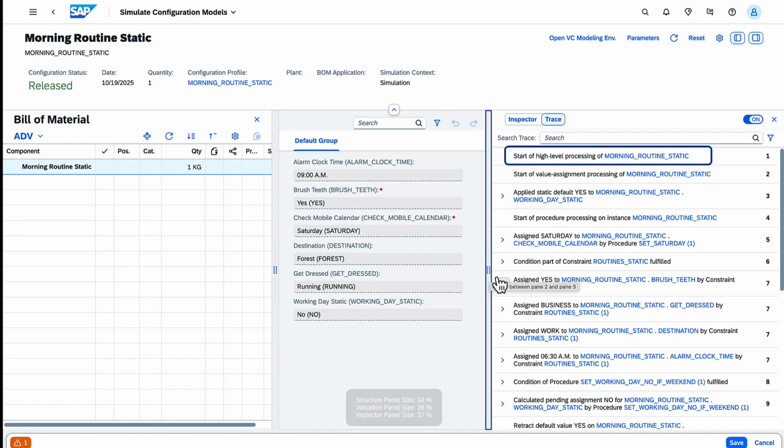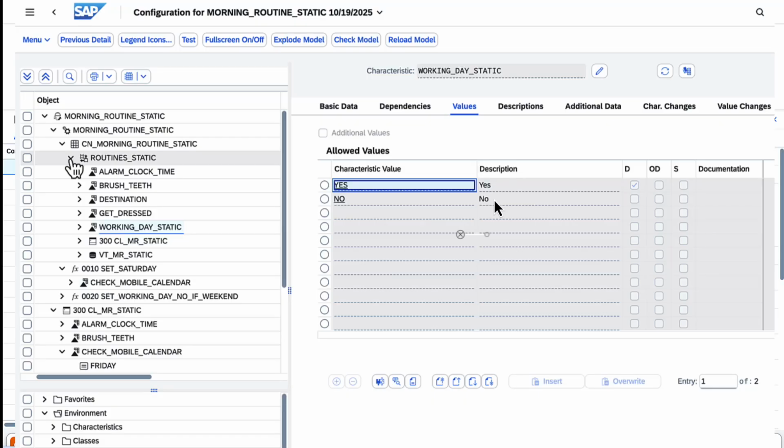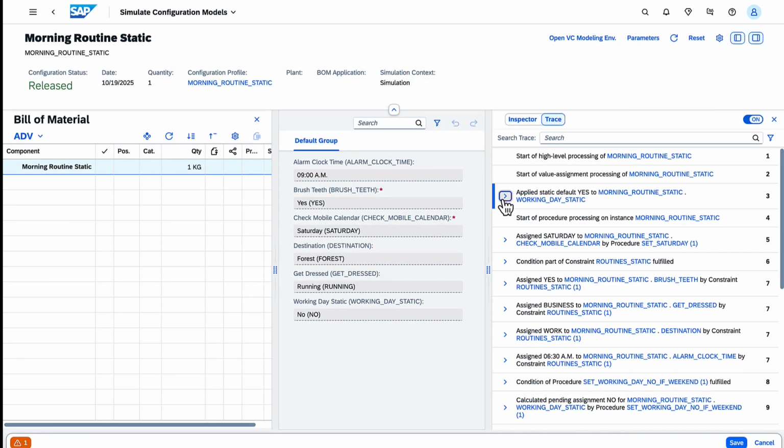First, high-level processing occurs. Then, the working day is set to yes, as static defaults are always applied first. The default is executed as we see in the master data. The default is set to working day. The value is set to Saturday.